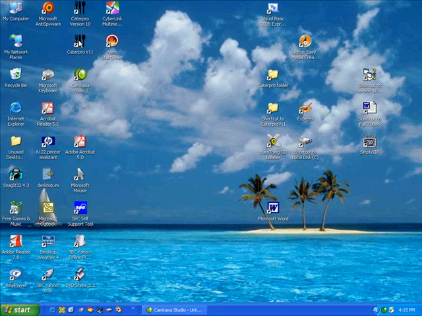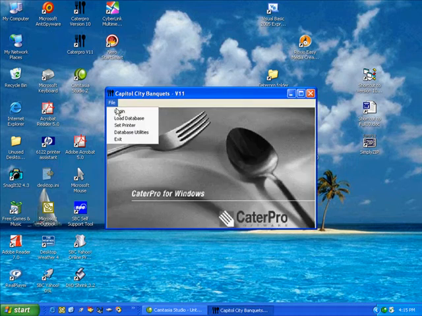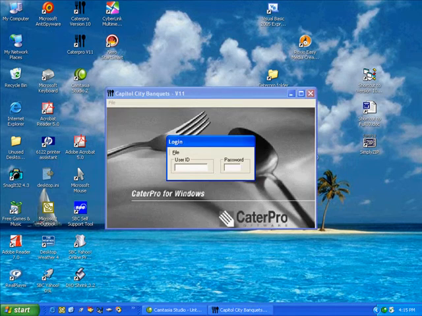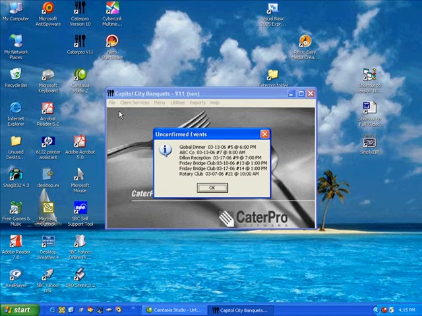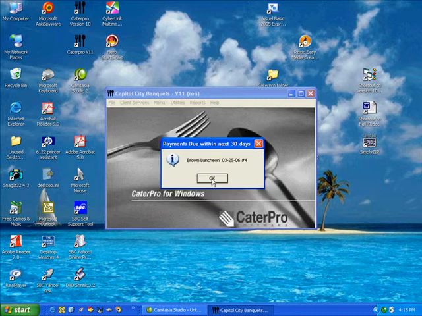In this portion of the demonstration, we'll give you an overview and go through some of the basic functions in the system. First, we'll log into the system. You can see a couple of screens flashed up. We'll talk about those later, but essentially it shows you the events for today and then if there are any unconfirmed events. And then payments, and this is optional, but payments due within the next 30 days.